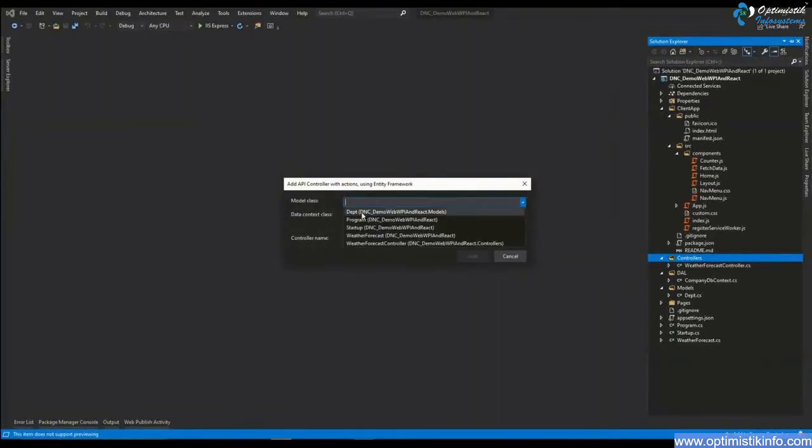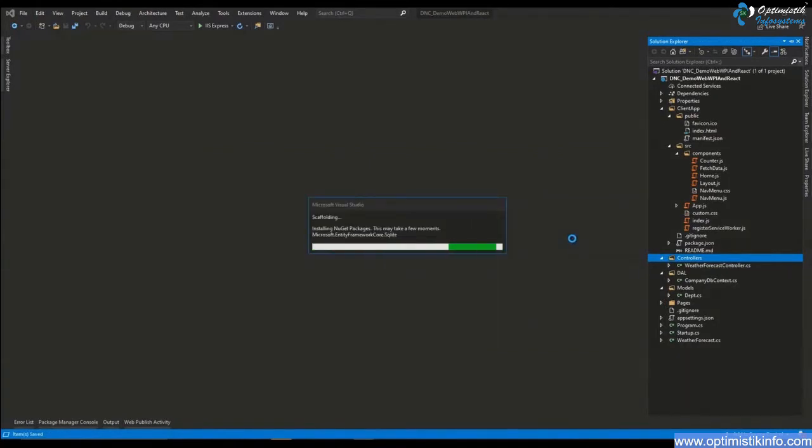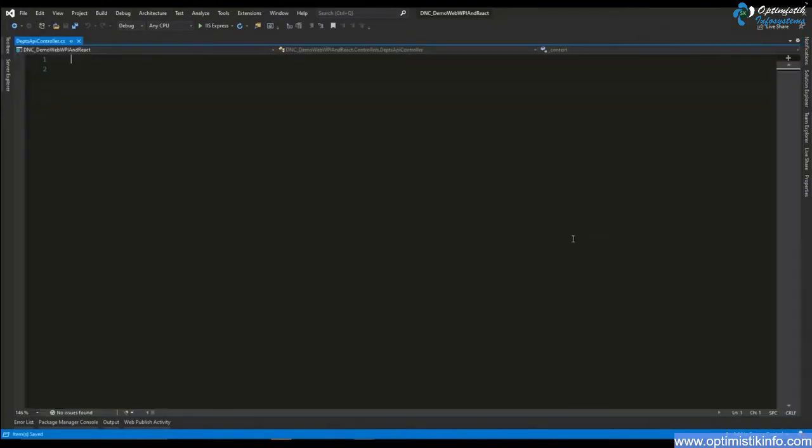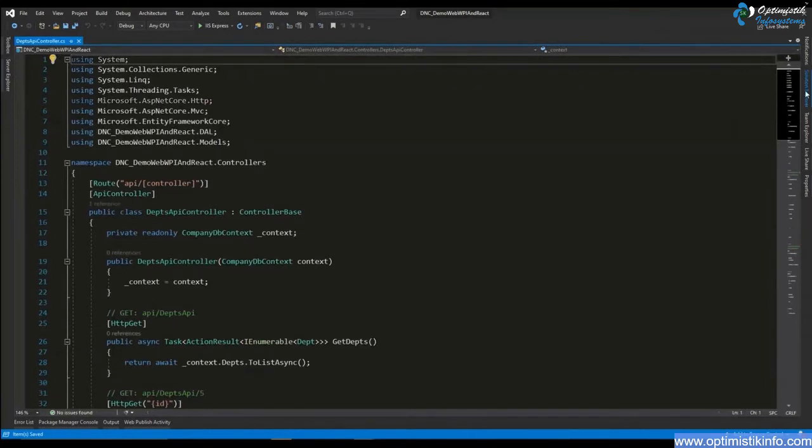Asking for the model class, which is department in our case, I just select that. Data context class is company DB context. And then it is asking about the name for the controller. I prefer my APIs to have API controller as the suffix. So I just modify the name to departments API controller and click on Add. Done. So our API has been built.